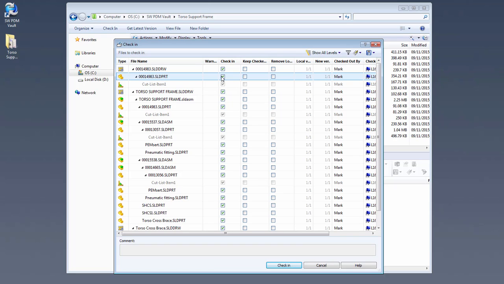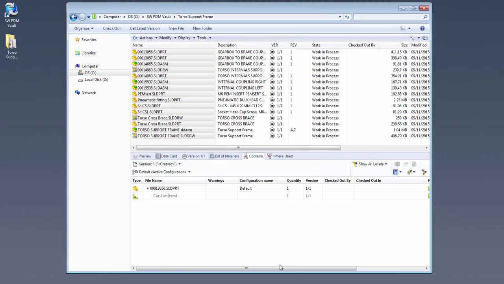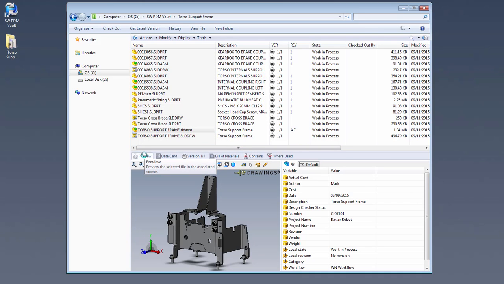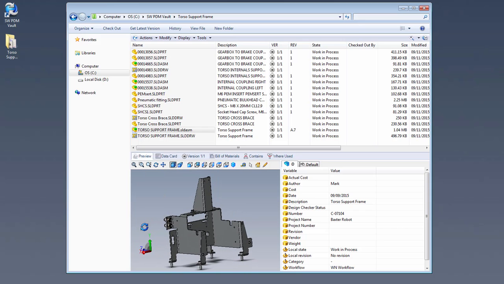SolidWorks PDM Standard recognizes the file structure. For instance, we can see that this assembly has several subassemblies and drawings associated with it. The Windows Explorer interface is split into two, giving a file listing at the top and a series of tabs at the bottom. The first tab is a fully detailed preview using eDrawings.